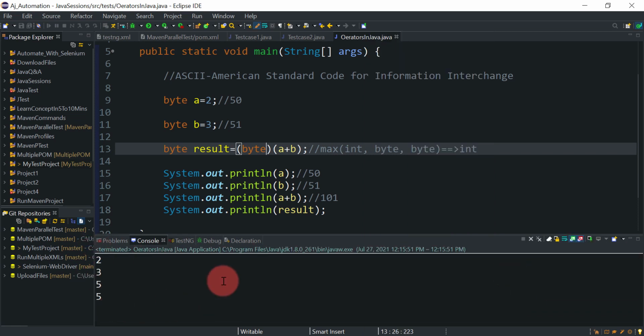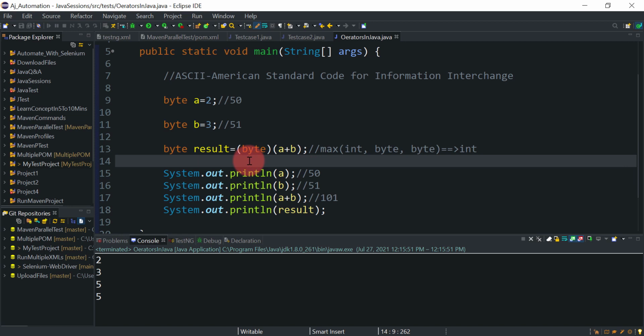Okay, we got the result. So remember this point also. They may ask this, how can you overcome this error? Then you need to do the typecasting, right? So there are some other examples you can do here.